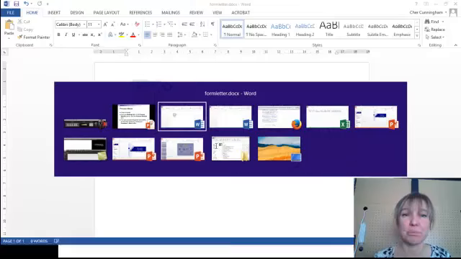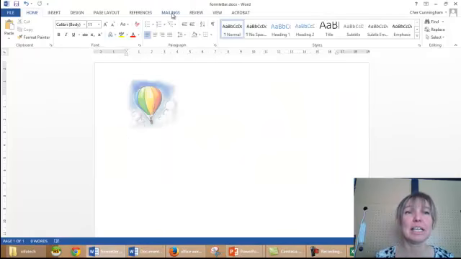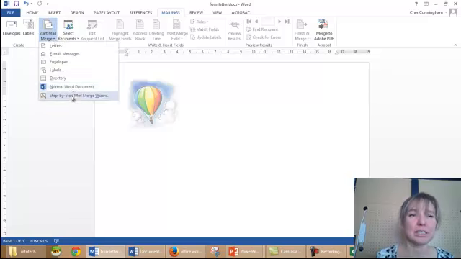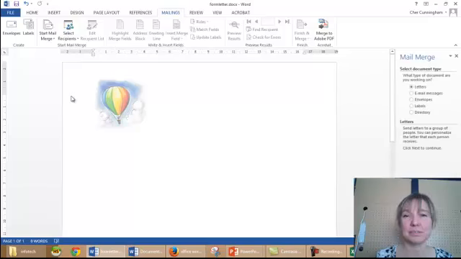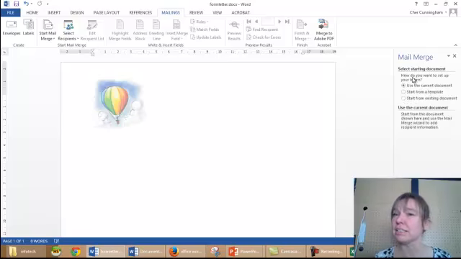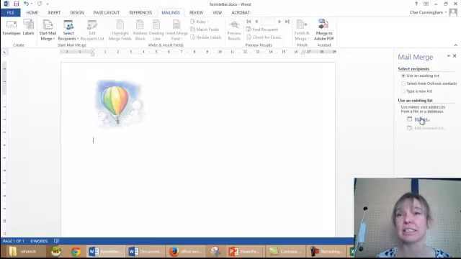So I'm going to come back over to my form letter, come to my Mailings tab, and I'm going to click the drop down under Start Mail Merge and go into the step-by-step wizard. You'll see on the right hand side a panel opens up. My document type is letters, and then I'll click on Next, and it says select your starting document. Use the current document, start from a template, or start from an existing document. So I'm going to use the one we have open here, use the current document. Click Next, and it says select recipients.